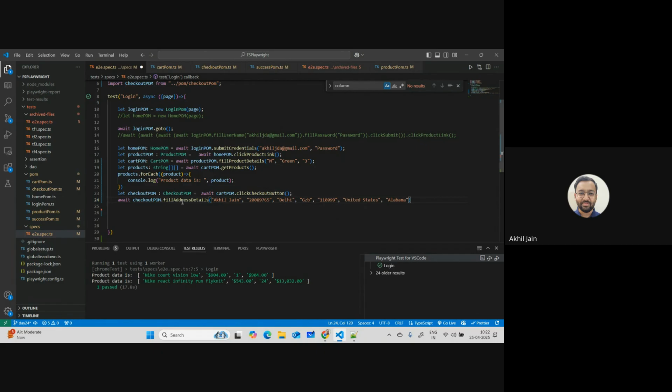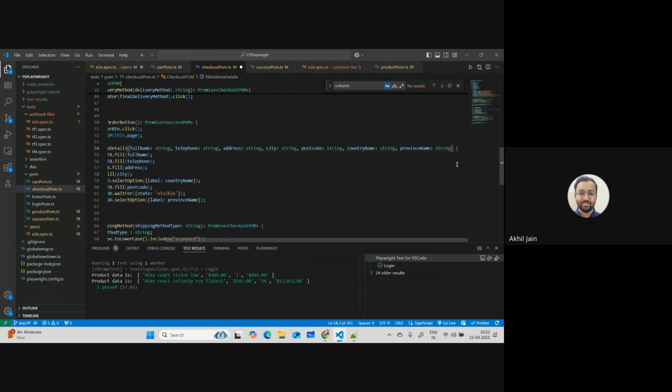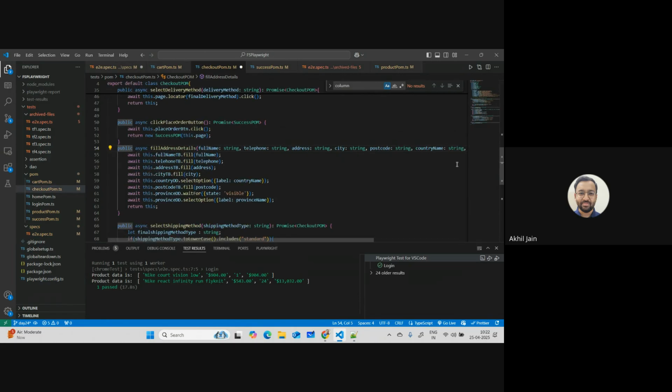And it says void. Okay, now this is the problem. I should not say void. I should return this here because I want to change the method. So promise checkout. So we are good. Now this is done.